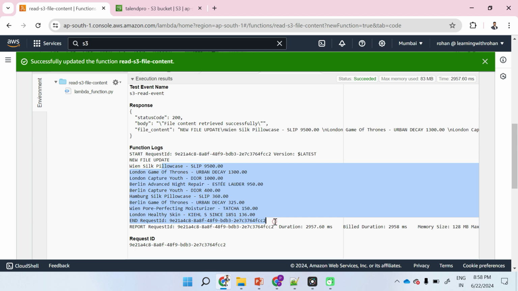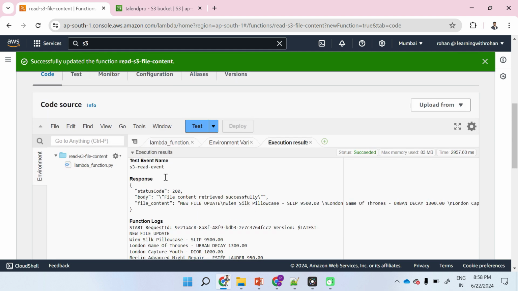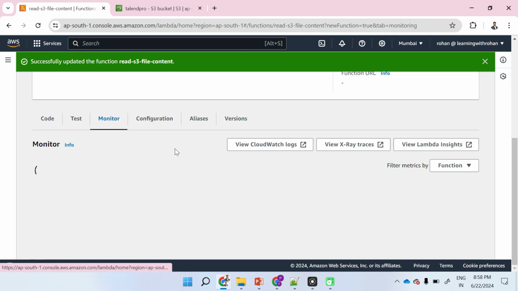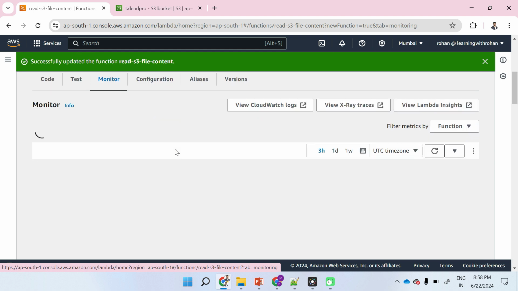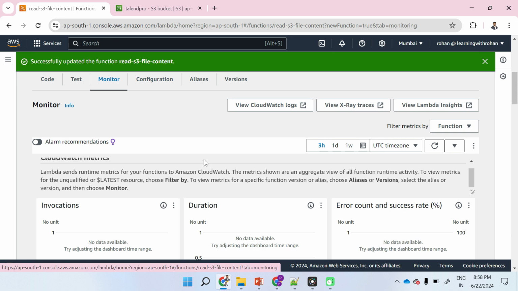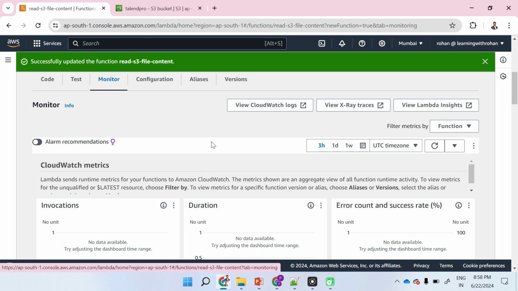Okay, so this is how you will read the data from S3 and then print it on the console. And if I go to CloudWatch, you can also go to this monitor. You have a couple of choices. You can directly go from the search, or you can even go to this monitor section to go to the CloudWatch logs.